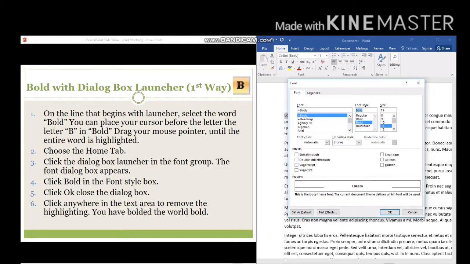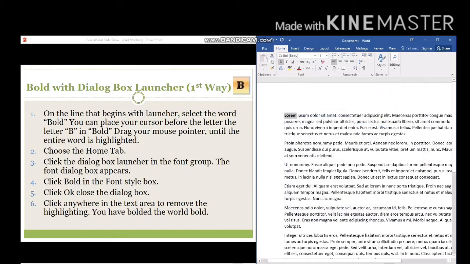So after that, click OK. Automatically, you will see here in our text that the word Lorem is bolded already. So this is the first way on how we bold a text.